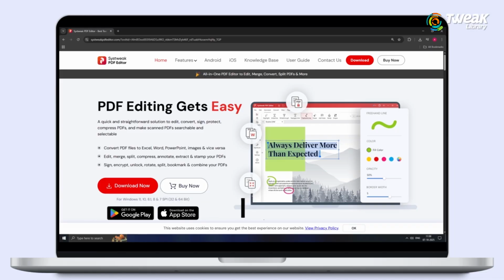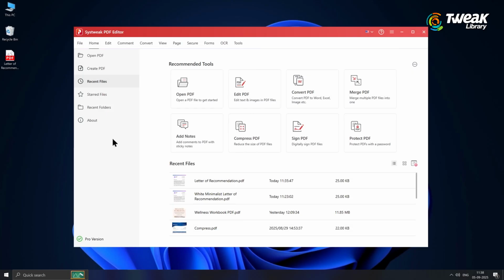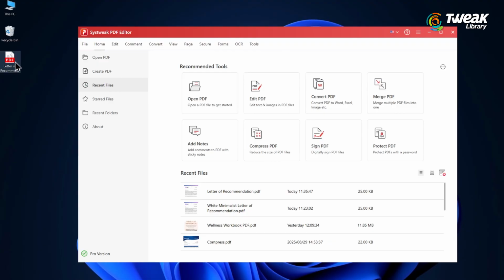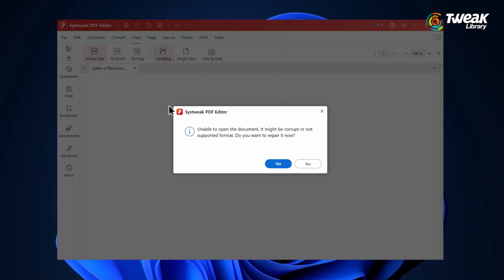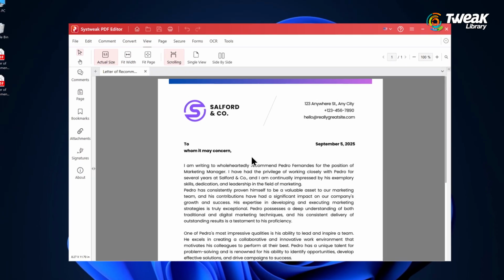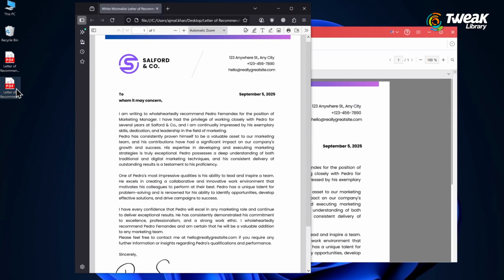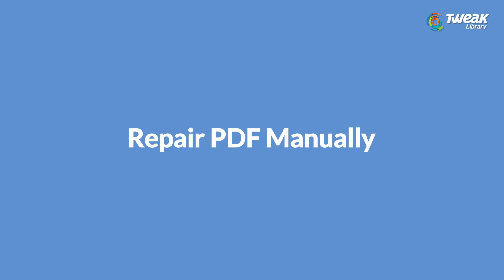Simply open the corrupted PDF in Systweak PDF editor. When you do this, the software usually detects the issue automatically and shows a pop-up asking if you want to repair the file. Just click yes, and the tool will repair the PDF and save the working version in the same folder. If the pop-up doesn't appear, you can repair it manually.